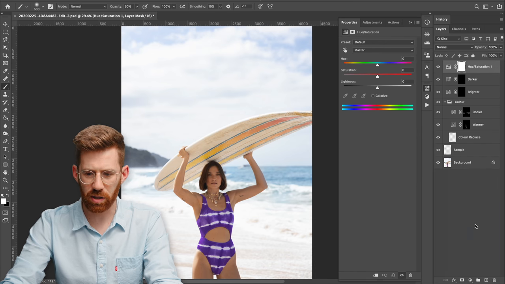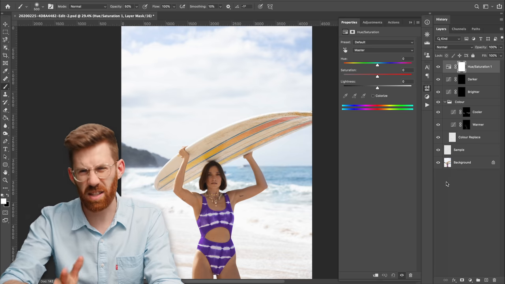It is a hue saturation layer. This one's the most complicated of the bunch, but it's still not that complicated.